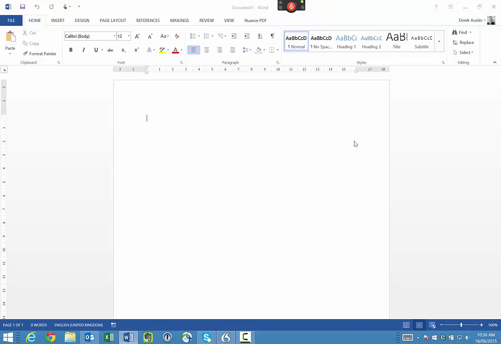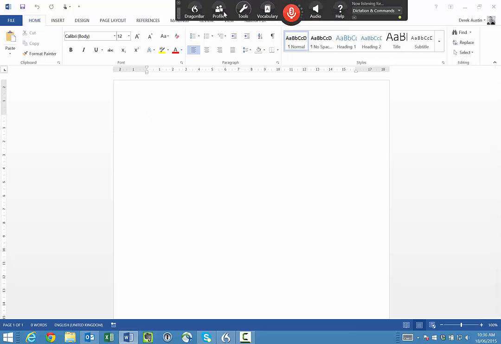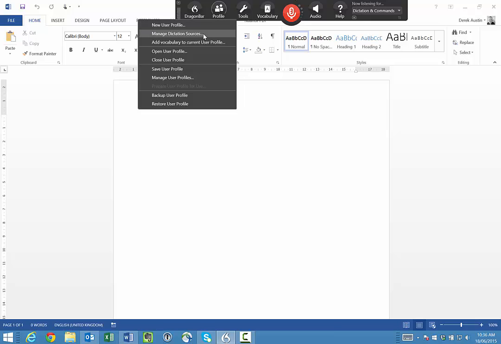I've transferred the file via Dropbox onto the PC, and what I need to do is open the profile that I have for that particular application. And this is set up previously as a dictation source into my profile.